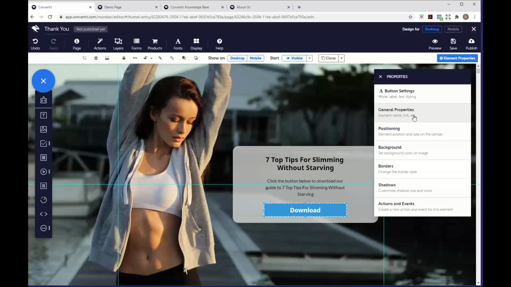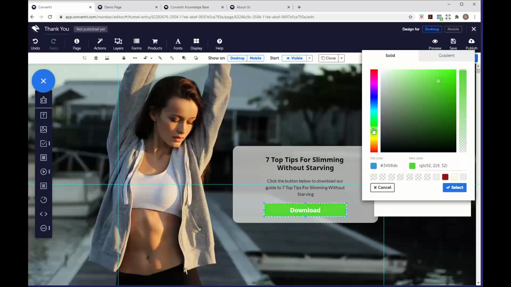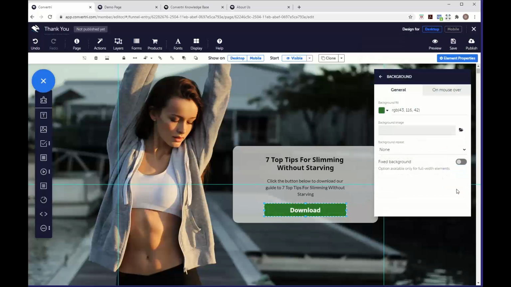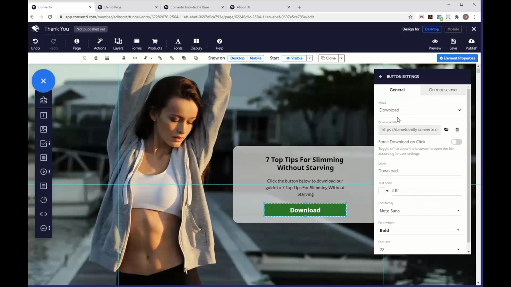So one last thing we'll do is change the background color of this. We'll give it a greeny color, just so it's a little bit different to our opt-in page. And I should mention, before we publish the page, in our button settings for download, we've got this option here, which is force download on click. Basically, if you turn that on, when someone clicks this, it will automatically download the file to their computer.